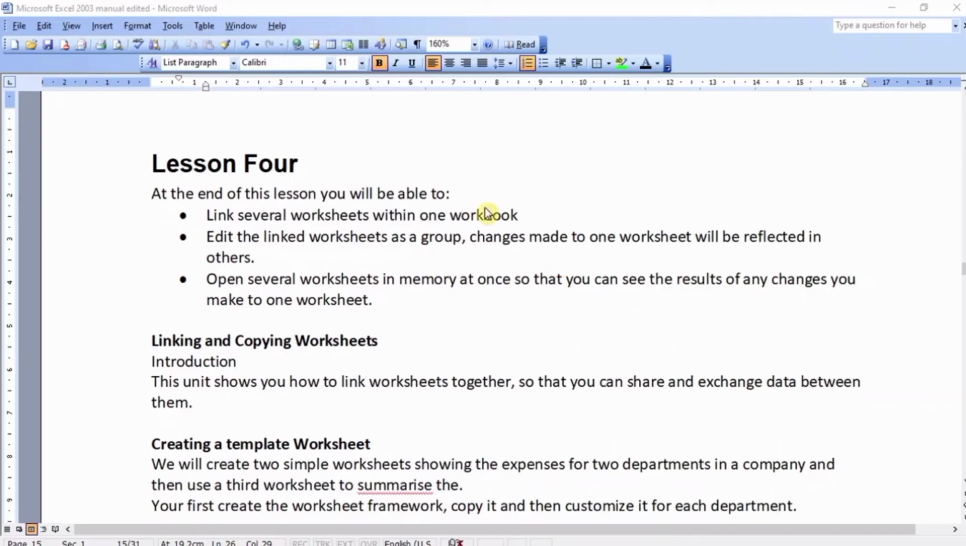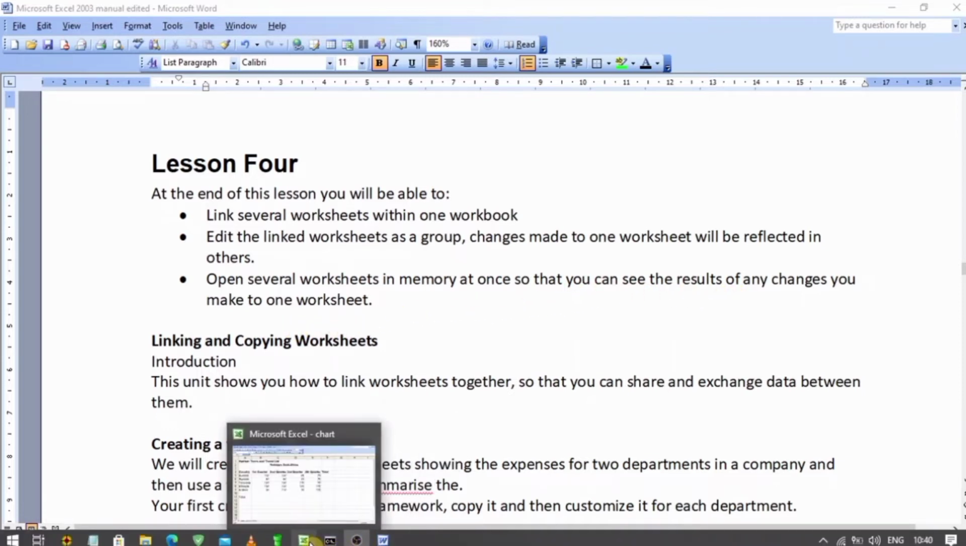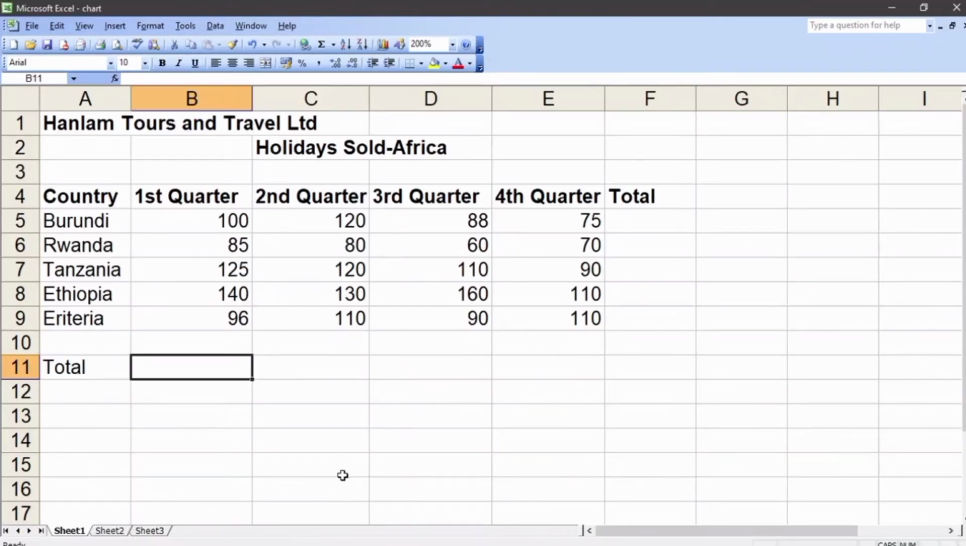We are in lesson 4, and you're going to learn how to link several worksheets within one workbook. You're going to learn how to edit the linked worksheets as a group. Changes made to one worksheet will be reflected in the other. So open several worksheets in memory at once so that you can see the results of any changes you make. They seem a bit tough, but when we do practical, we're going to understand.